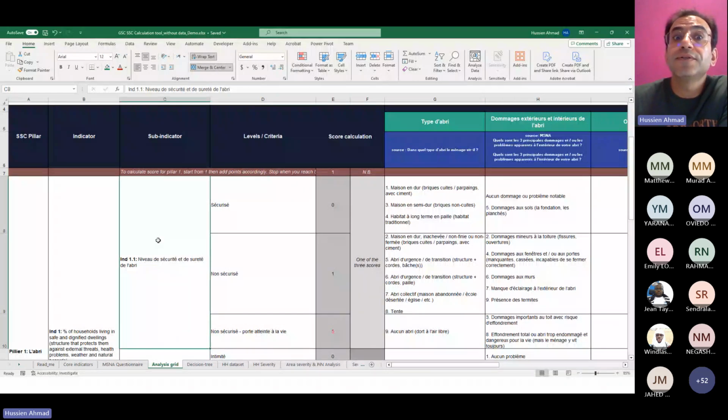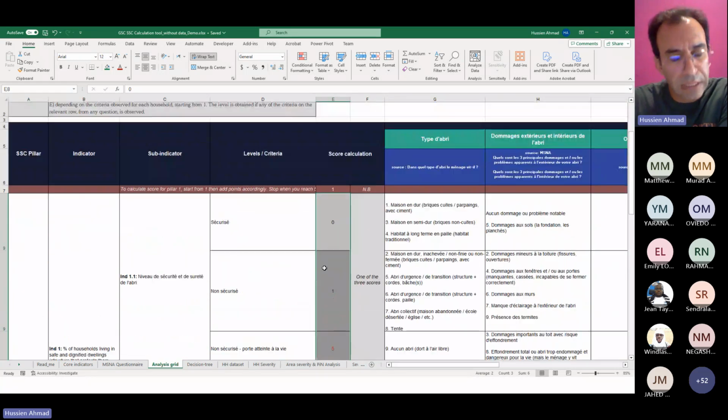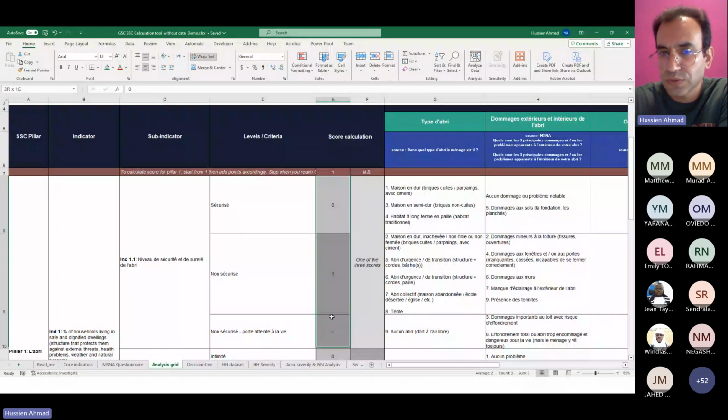for each sub-indicator, you have 3 levels. Here, you have safe, not safe, and not safe, life-threatening. And for each level, for each criteria here, you have a score. These scores, we have designed from our side. At country level, you can adjust the scores, of course.